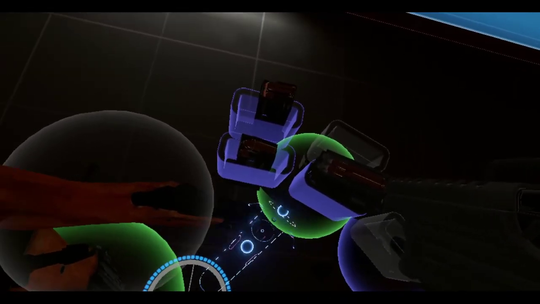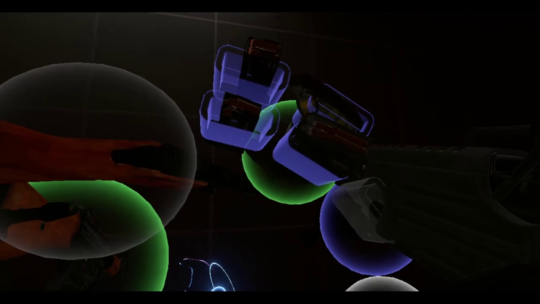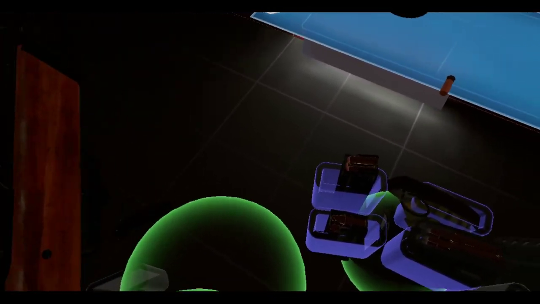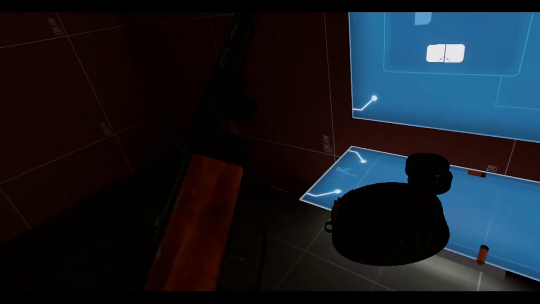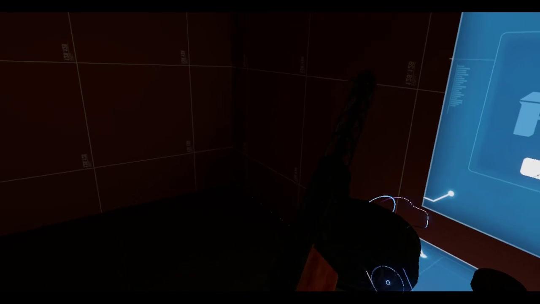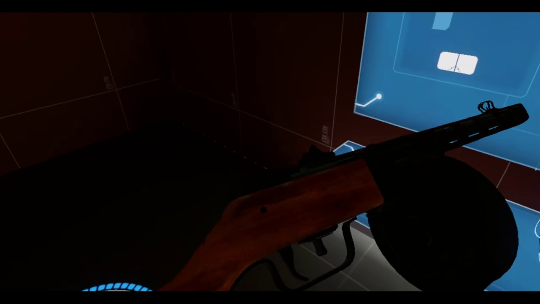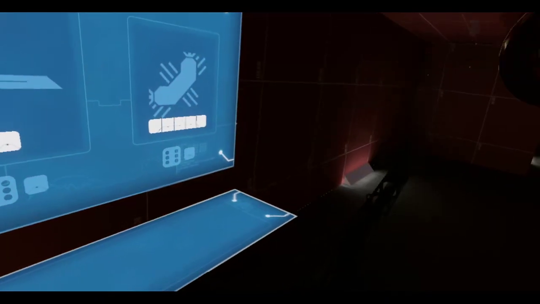I'm gonna put this grenade here. Okay, well, that's gonna work. Yes. Okay, I can't see where the... there it is, the cocking handle. Okay, good.